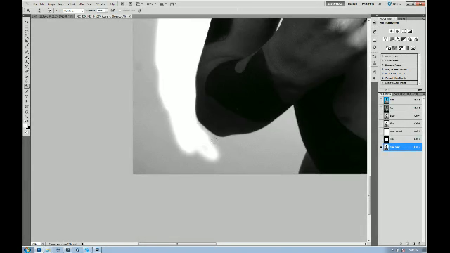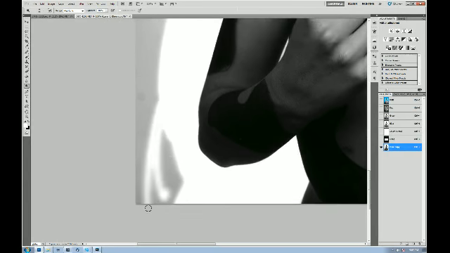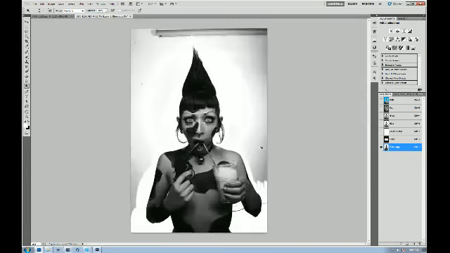Yeah. Cool. And I tend to just go around the edges really quickly. That's why this image rules, because it's so easy to use the alpha channels on. Okay, so I've created kind of an outline.